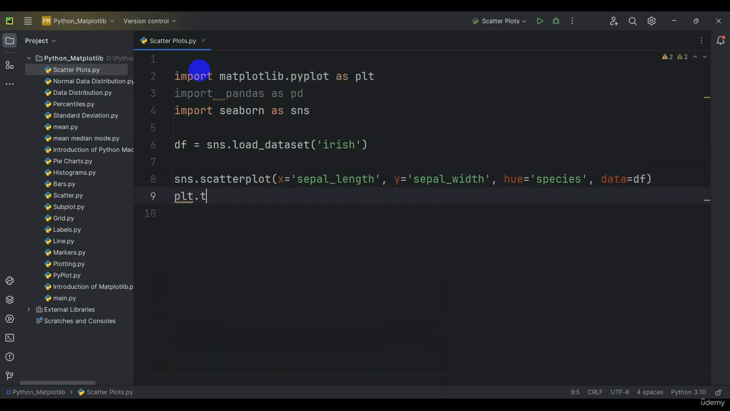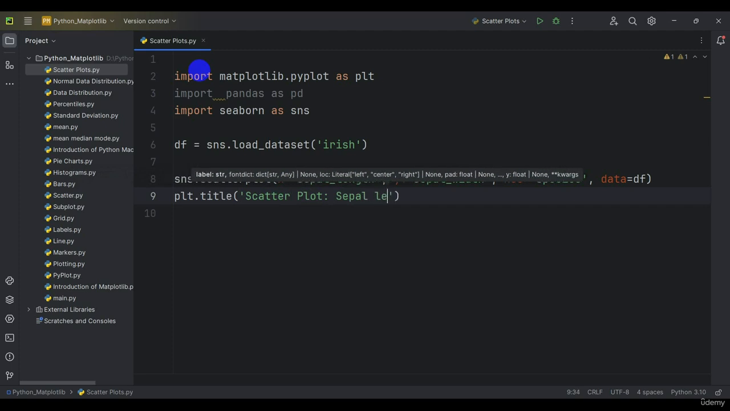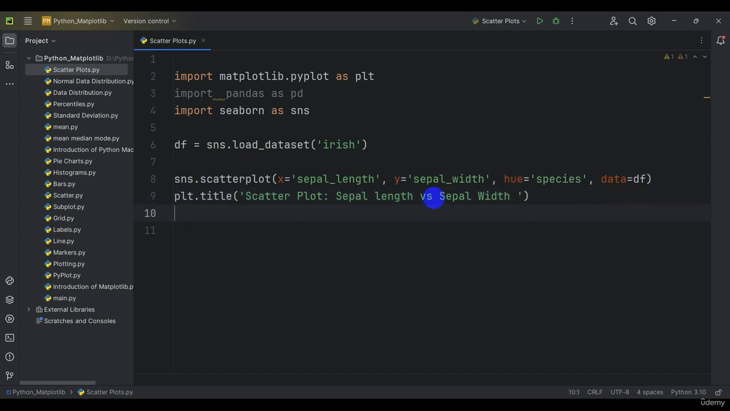Next is plt.title, with parenthesis and single quotation, 'Scatter Plot: Sepal Length versus Sepal Width'.